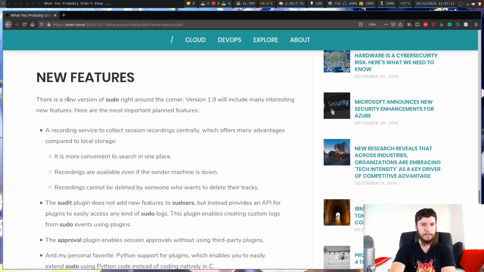Okay, so there's a new version of sudo right around the corner, version 1.9. So this was released on the 17th of December. So I don't know if it's come out yet or not. So a recording service to collect session recordings centrally, which offers many advantages compared to local storage. So it is more convenient to search in one place. Recordings are available even if the sender machine is down. And recording sessions cannot be deleted by someone who wants to delete their track. So I guess that would be a way to store them online or something like that.